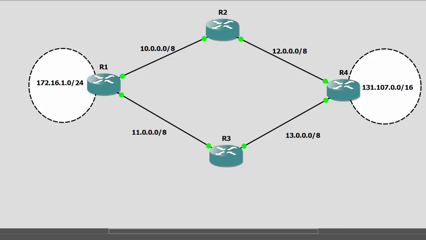So I've got routers 1 through 4. We can see the networks that those routers are connected to. I've already configured the interfaces with relevant IP addresses, and I've partially configured EIGRP. But this time I've introduced several problems for us to try and troubleshoot.